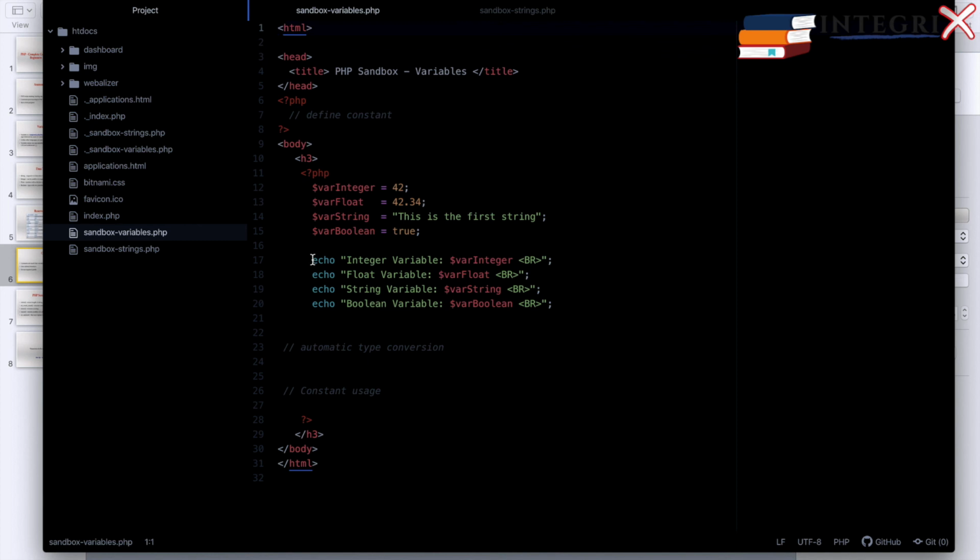Let's try to print these 4 variables. So echo integer variable colon and the variable $var integer and a break tag, HTML break tag. Echo float variable colon $variable float and break tag again. So similarly, I have printed all these 4 variables.